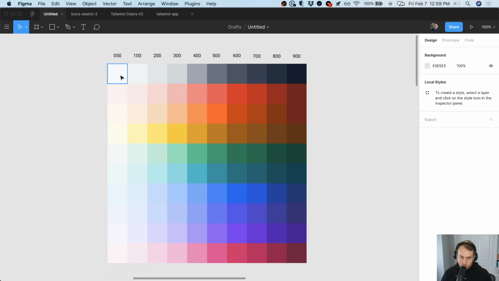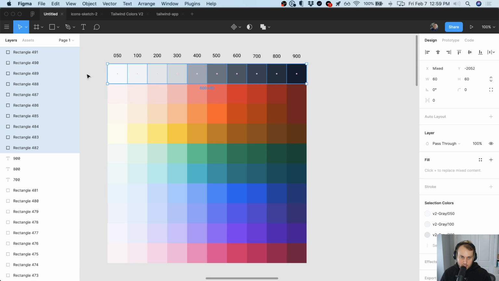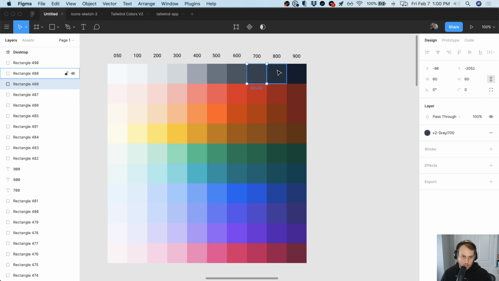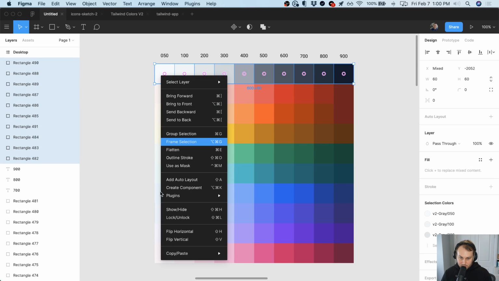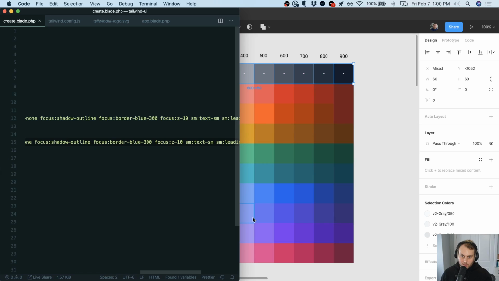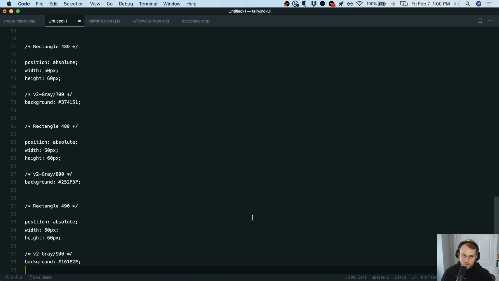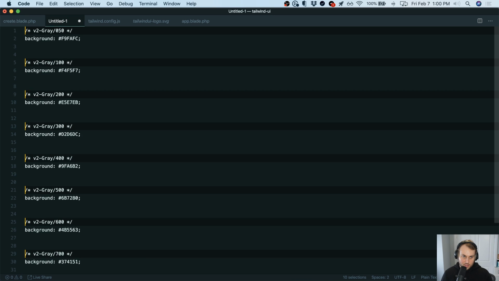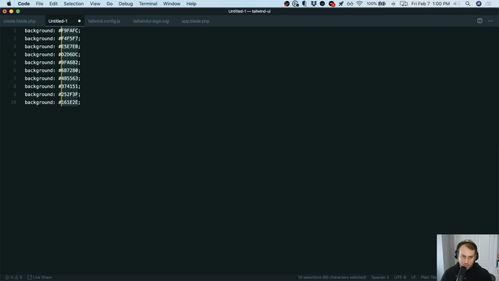So I'm going to import these into Tailwind. Let's just see, are these in order? No, they're not. So we've got 200, 300 is up there, so we should drag that down to here. 300, 400, 500, 600, 700 needs to come down one. 800, 900. Okay, so now if I grab all these and copy as CSS, we can get these colors pretty quickly. So we'll just paste these in. I'm just going to grab everything that says rectangle, delete, delete, delete, delete, delete, lowercase these, copy those. So these are in order from 50 to 900.